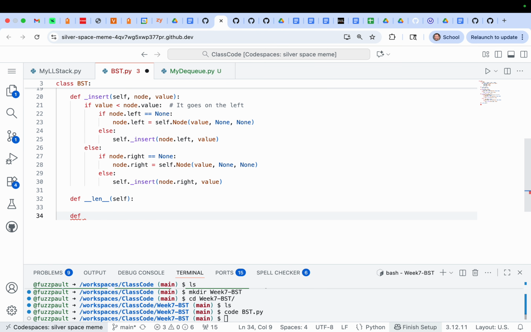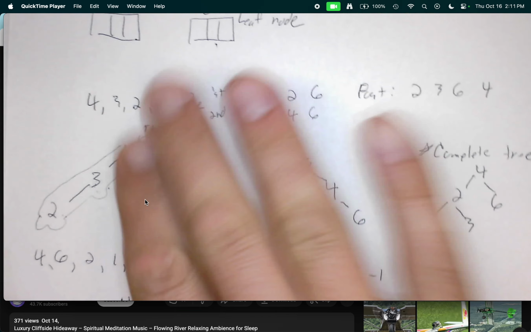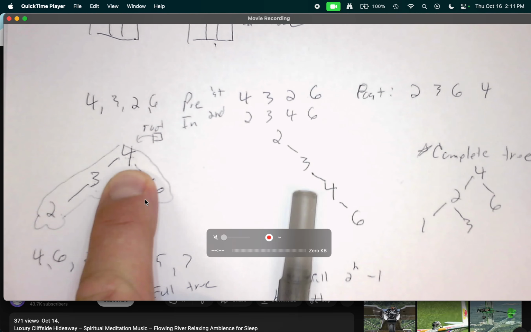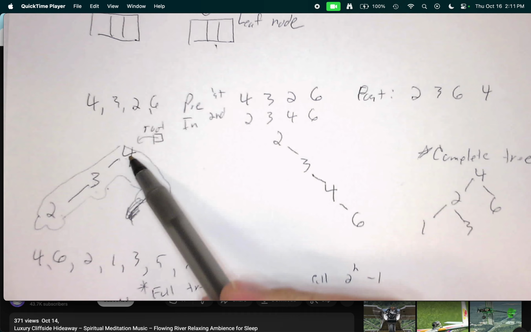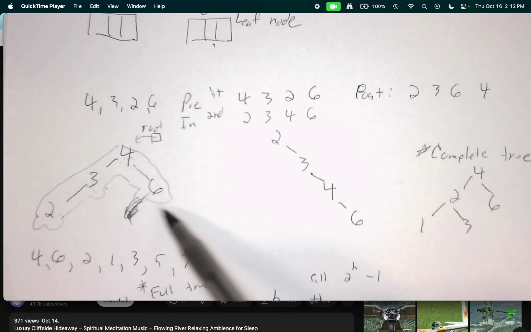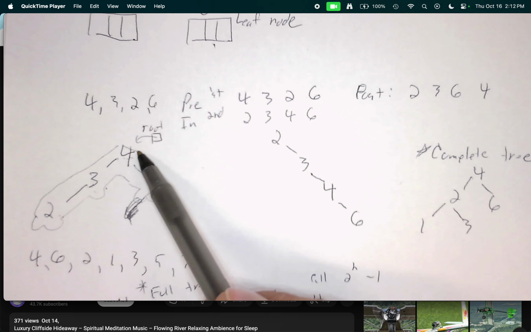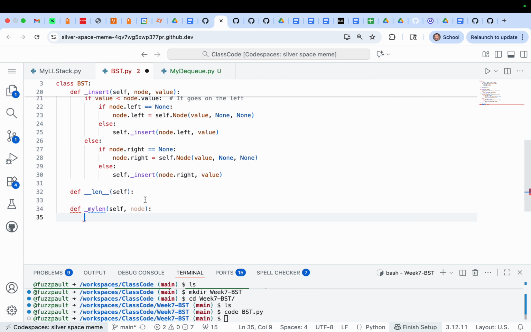So def, we'll call this myLength, and self and node. Okay? All right, anybody want to take a stab at what this is going to be? So we're going to give it a node. All right, so we're going to give it a node 4. And what is the number of nodes in this subtree? I just told you this. In this subtree, the 4, it's that plus 1. Right? Okay? All right, so, yeah, let's just write this.